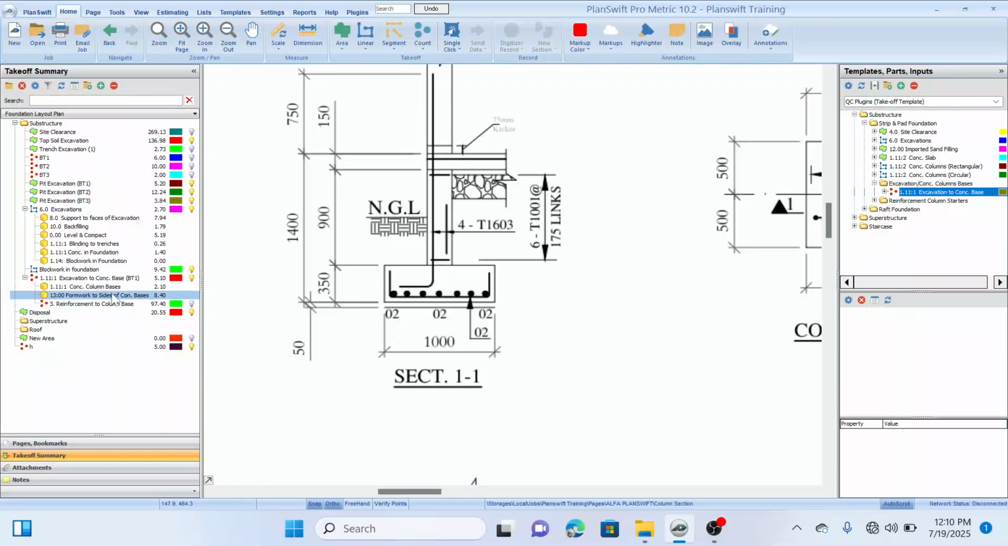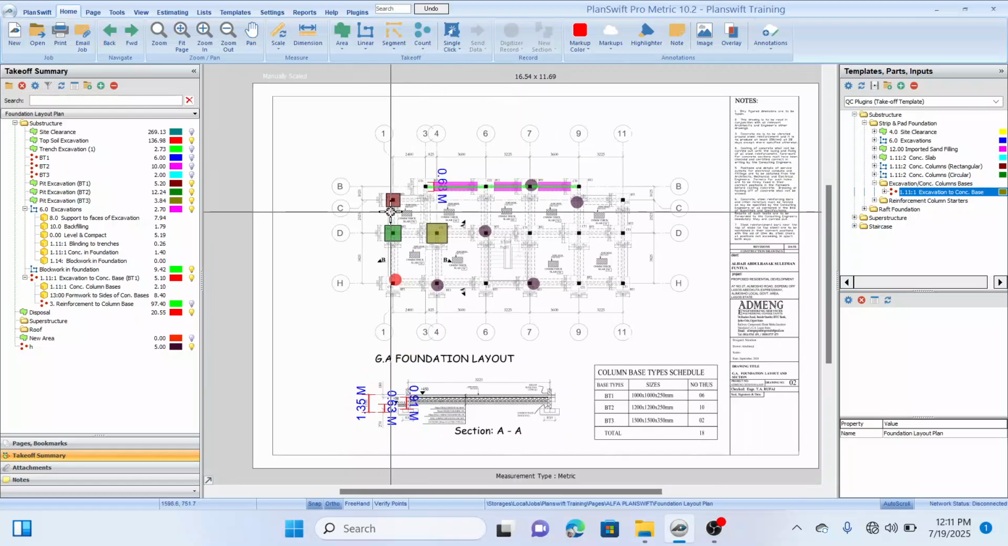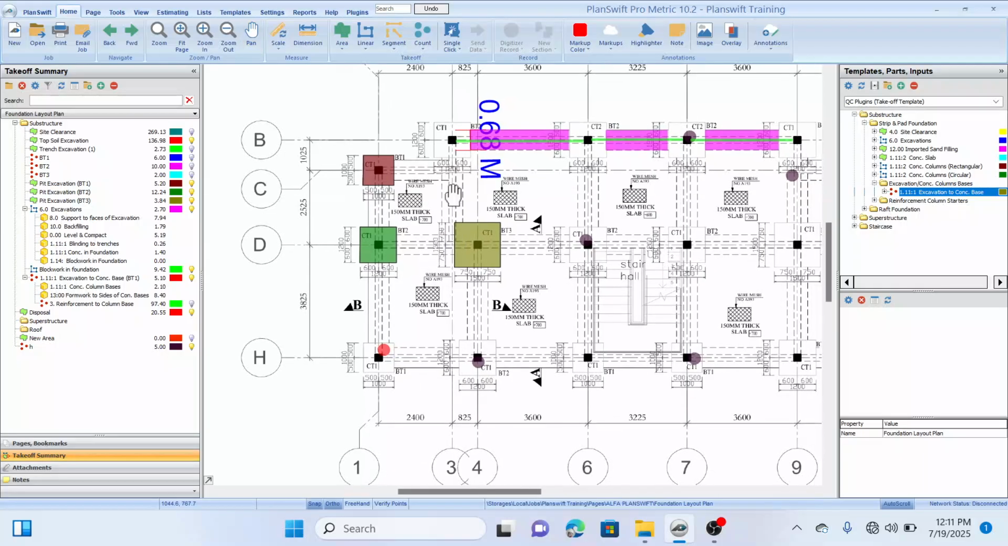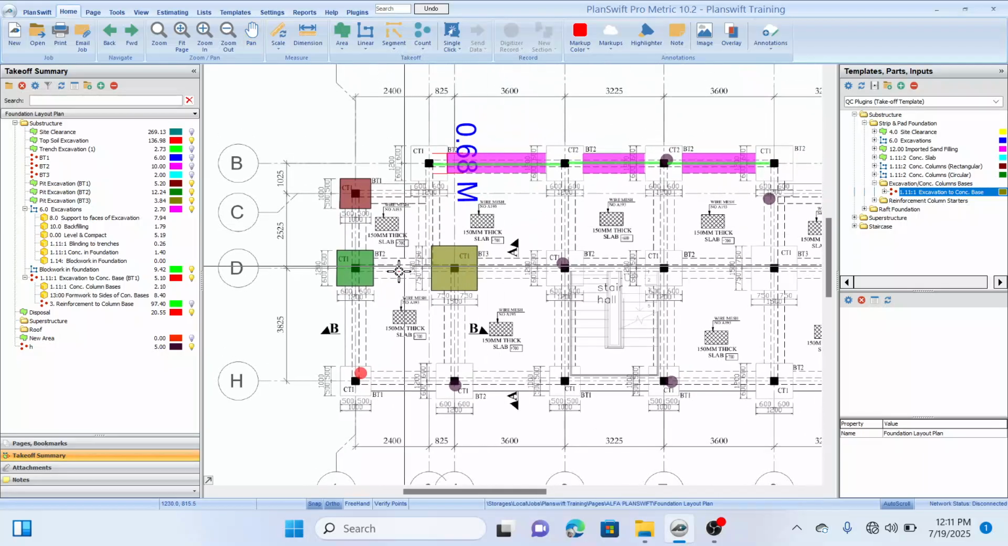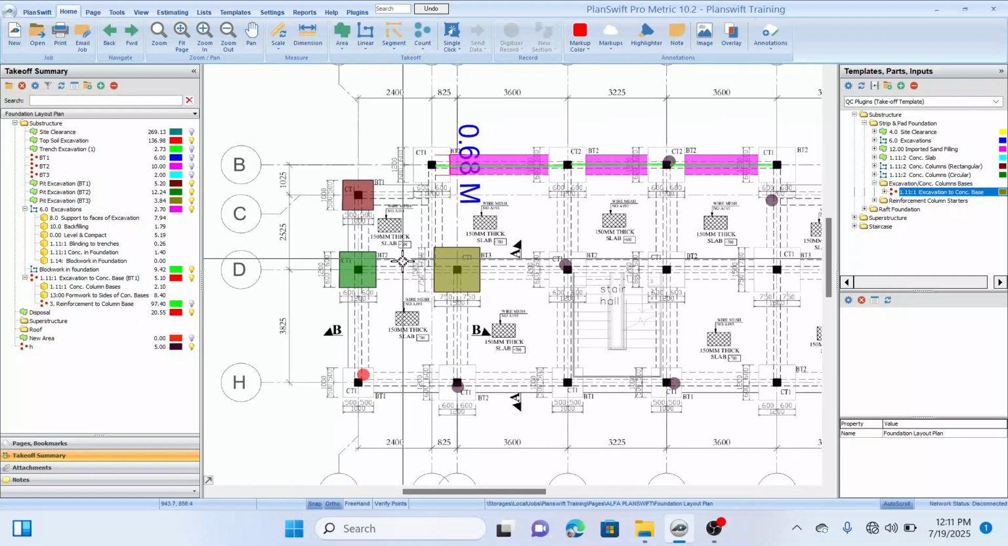So with this, we are done with everything that has to do with column base type 1, both the excavation, the concrete in column base, the formwork, and the reinforcement. So I will leave measurement of column base type 2 and base type 3 to you guys. The process is the same. All you need to do is click on this to activate it.